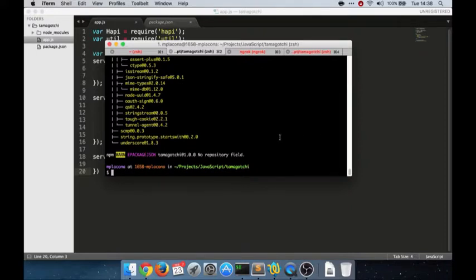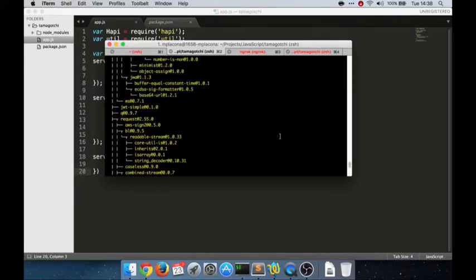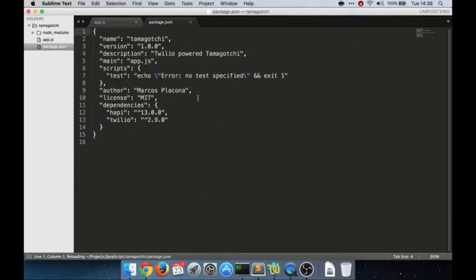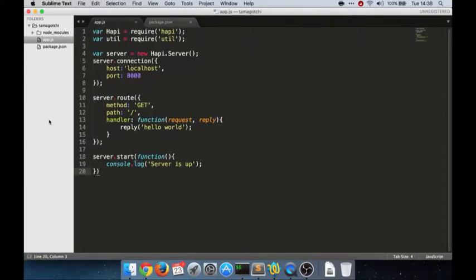But anyway, now we've installed Happy and we've installed Twilio. So we should be able to go into our package.json and see that Happy and Twilio are listed here. This is really great because next time we just download this application from GitHub, for example, and we do npm install, we just download Happy and Twilio automatically, so we don't need to do anything else.